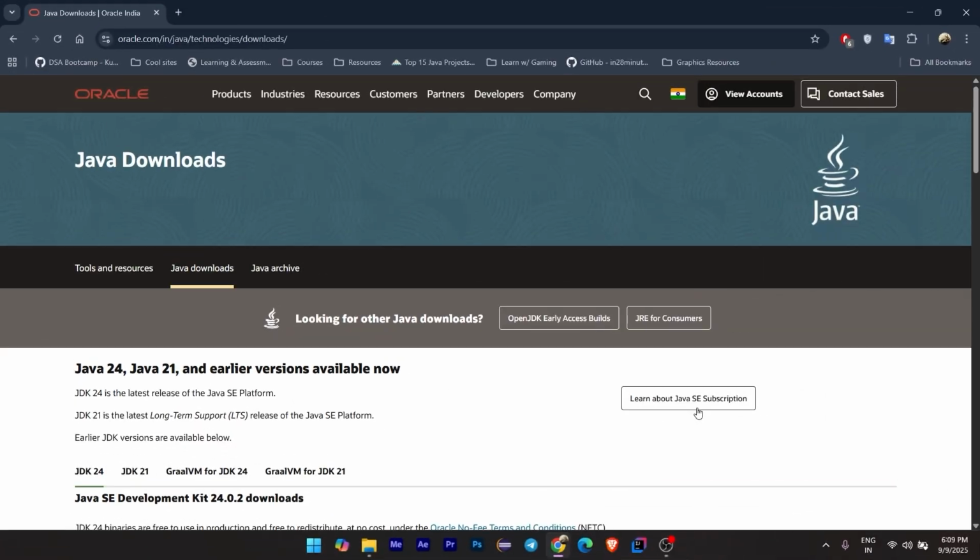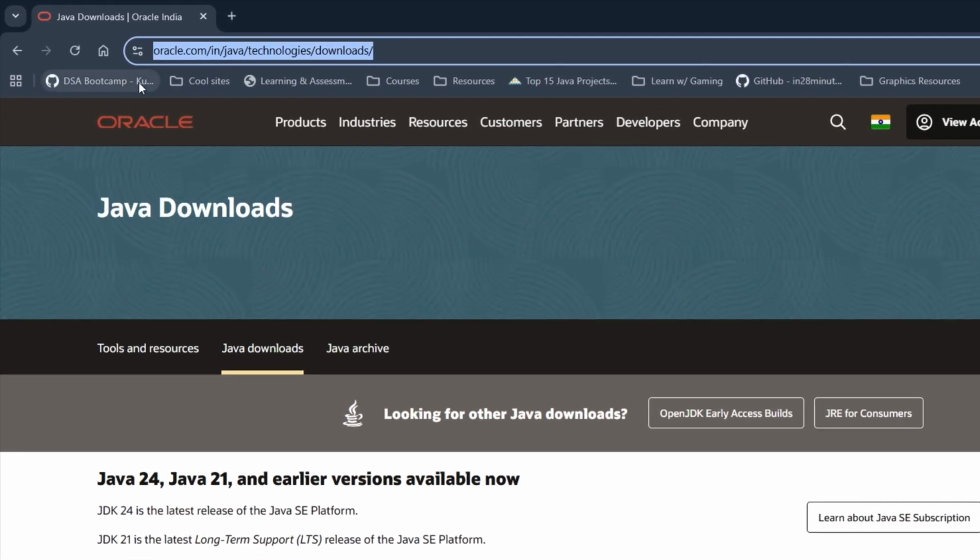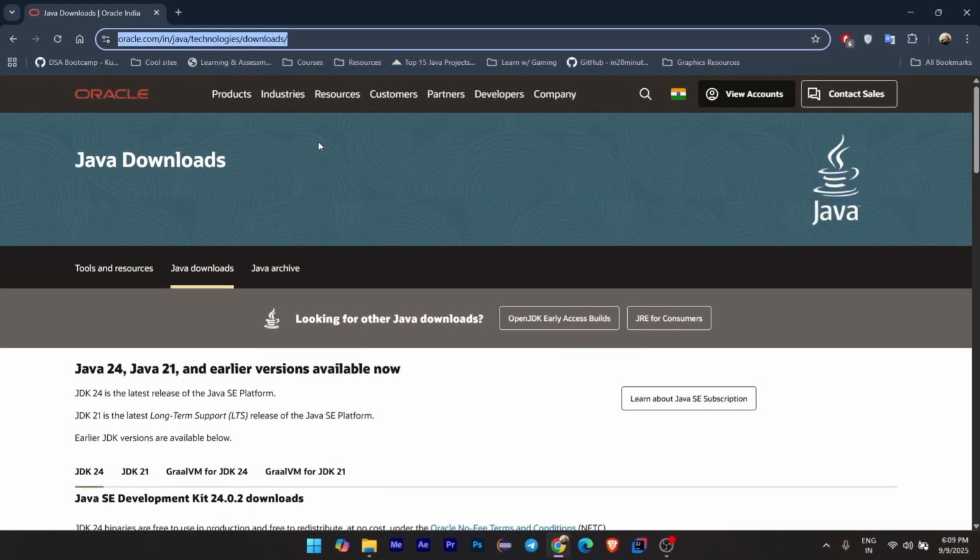Now let us see how to download and install Java on our computer system. So now let's begin with downloading the JDK and then we'll install it. So you'll have to go over to this website. I'll link it down in the description below.